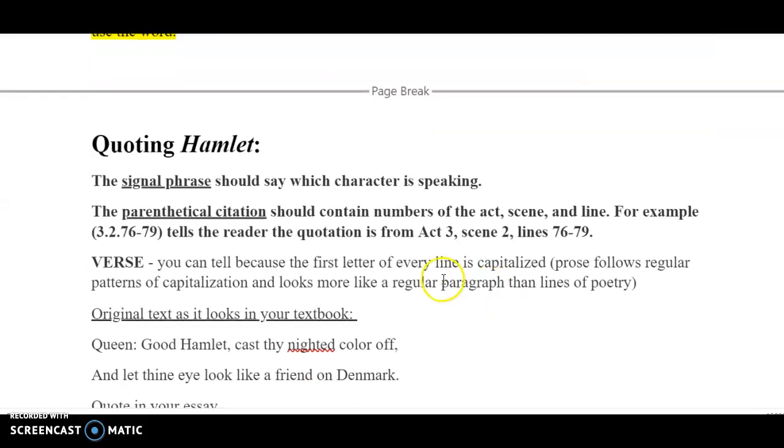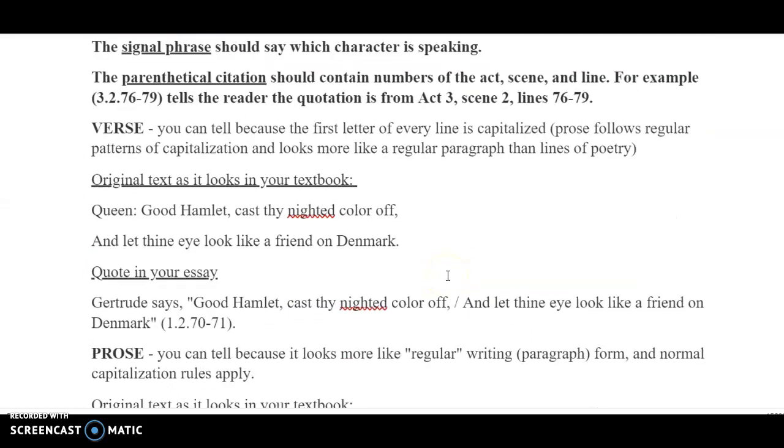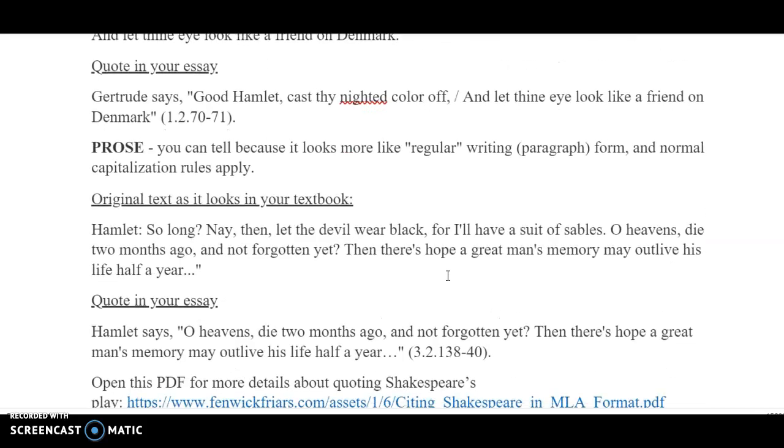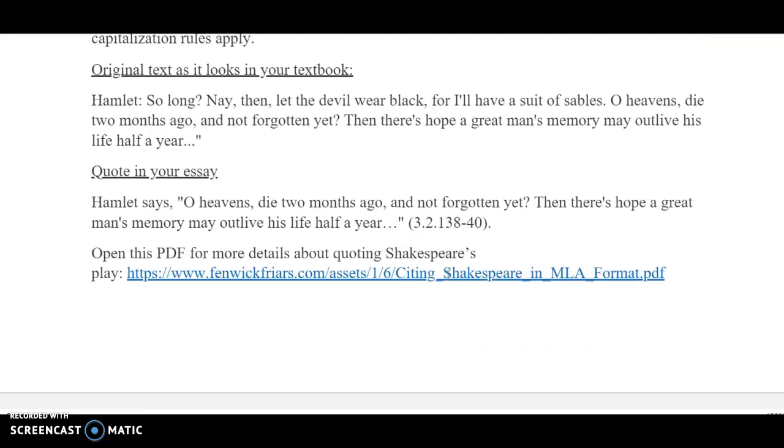Here is the part about quoting Hamlet. Please print this or keep it open in a tab on your computer as you are writing your essay so that you know how to correctly introduce and quote and format those quotations. And notice the in-text citation. This in-text citation is telling readers that the quotation comes from Act 3, Scene 2, lines 130, 138 through 140. And that's how you put exactly what act, scene, and line numbers you are quoting.